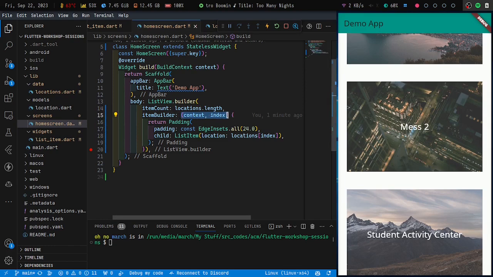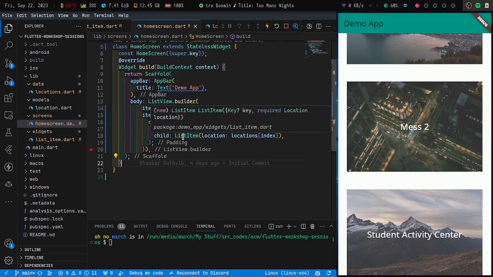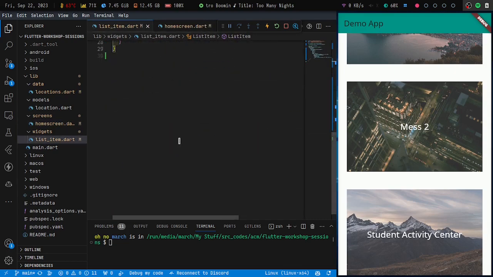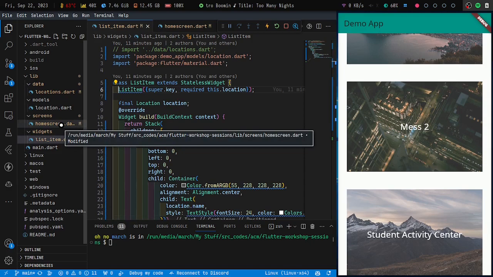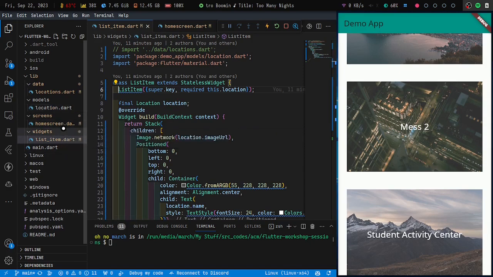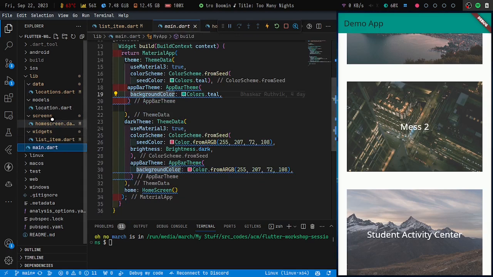So you give it a context and an index for the index position in the list, and then you return an element. So for each index, it will show that element. You can use Flutter widgets. For example, here a custom widget called list item has been used to show that element in the list view. So that's it.